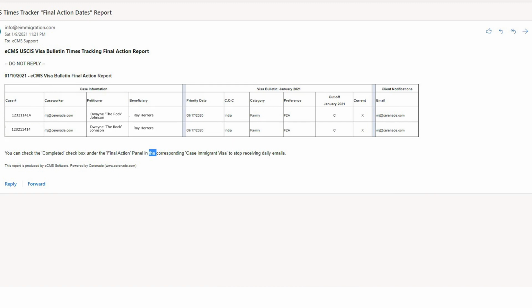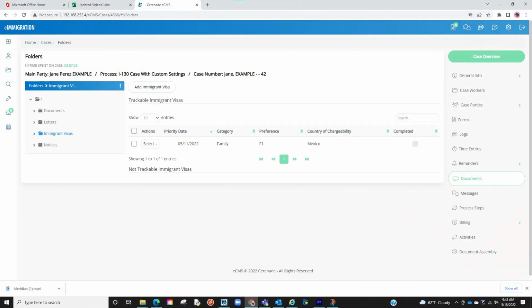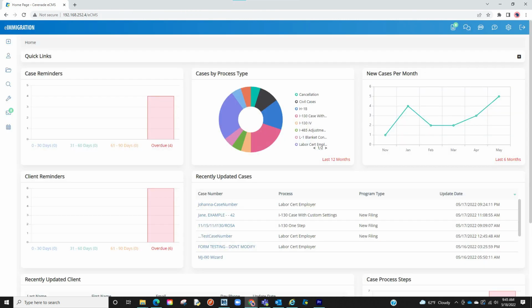Once your client becomes current, you will get an email notification allowing you to take the next steps. This avoids you having to check periodically. The software does the work for you. Let us log into the Caseworker portal. In order to use this module, you must have a case profile already created for your client.